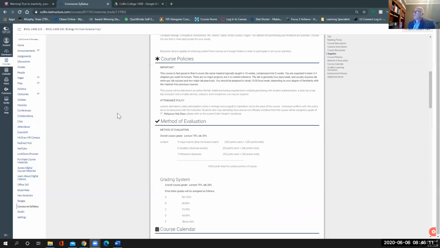But the lab is generally 4 days a week, and usually a lab write-up, lab quizzes, and 2 major practical labs. So it's a pretty intense course, and I would suggest you set aside 15 to 30 hours of time to study, depending on your familiarity with biology and how confident you are with it. It could be less, it might be more, but that's usually a pretty safe bet. So please do set aside some time to set up a schedule and do that. And I have a document we'll go through with that as well.